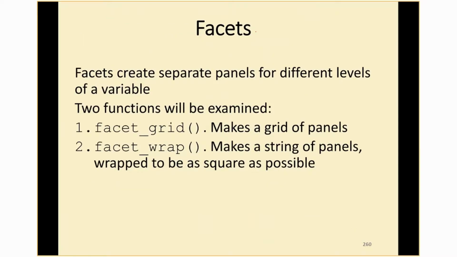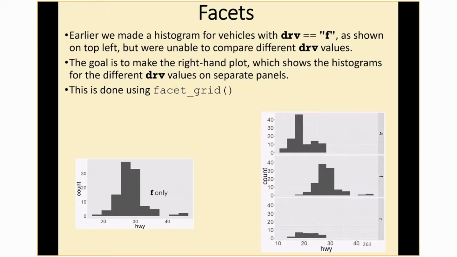Faceting. Faceting allows us to create separate panels, and we'll see two ways to do this: facet grid and facet wrap. Now, when we went over histograms, we produced a plot like this. And I began that topic by saying that what I really wanted to do was to look at the effect of the different drives on the distributions of highway mileage.